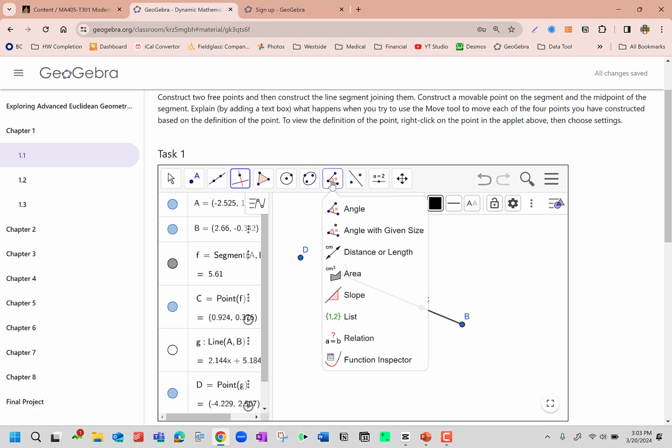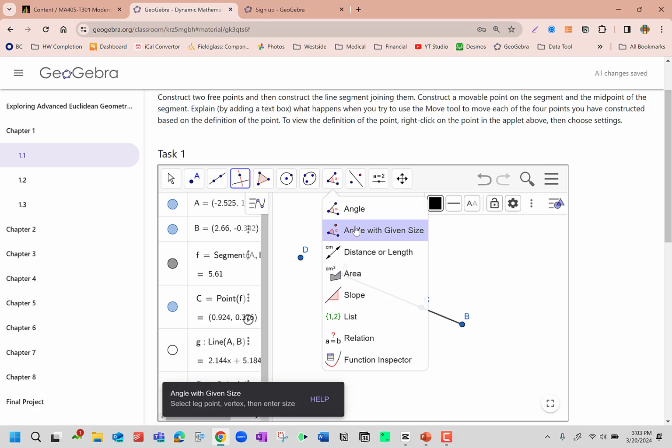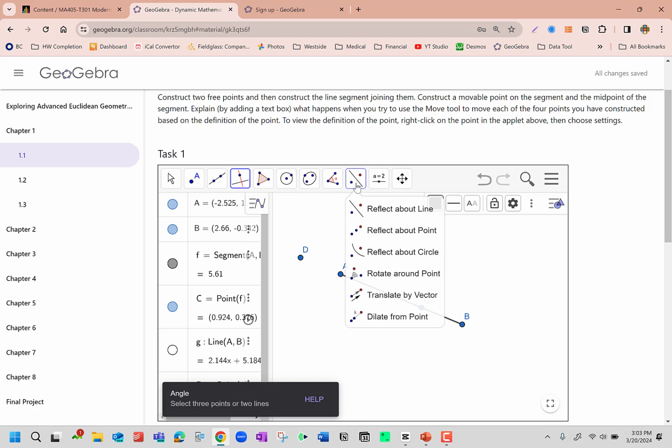We do have angles with a given size. We'll use those. Distance, area, those are all very good things to know. We won't do any reflecting.